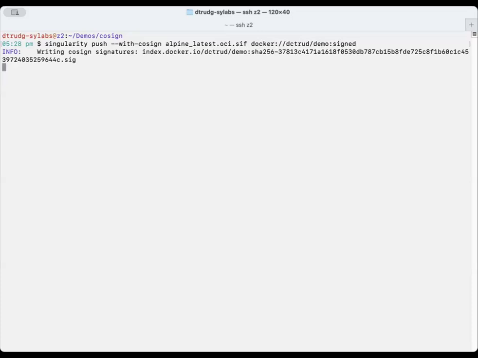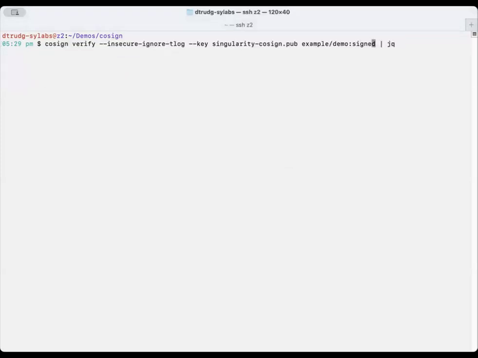When I run that, what we'll see is that as well as pushing the image and uploading it, it informs us that it's writing a cosign signature there. And then what I can do, because this image is up in the OCI registry as an OCI image, is use the Sigstore project's own cosign tool to verify that signature. So what I'm doing is saying cosign verify, and I'm using my public key that I created, and I'm pointing it at this repository up on Docker Hub.